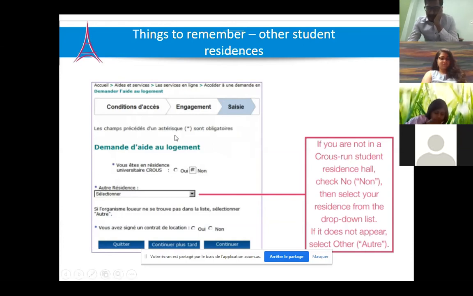So you say no, you are not. Then again you have the option of autre résidence. You select the name. If for some reason the name of your residence is not available, is not visible, you have the option of choosing other from the drop-down box and typing in the name manually.